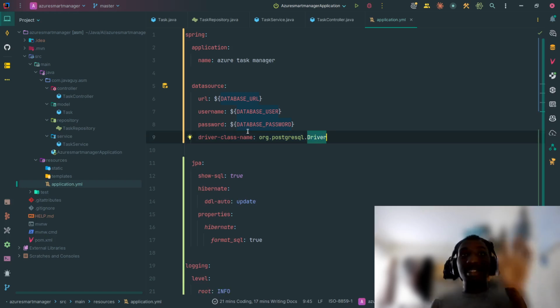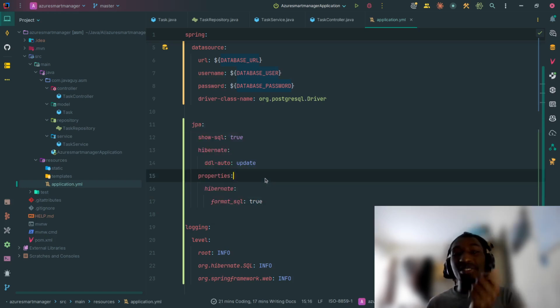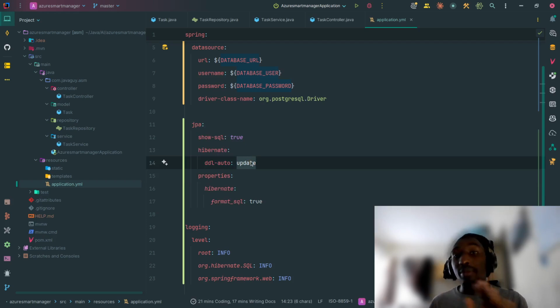But yeah, this is how I set it up, and then the JPA setup. I just want to see the queries happening. That's why I've set them, but normally I don't do that in production at least. And then the DDL auto, to make my life easy, I'm setting it to update at least for now.